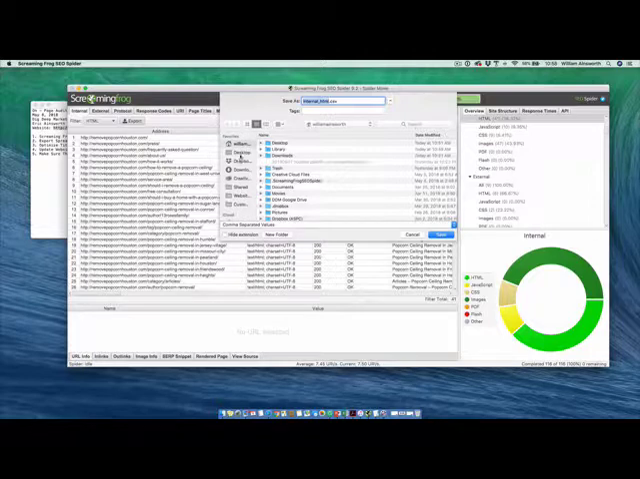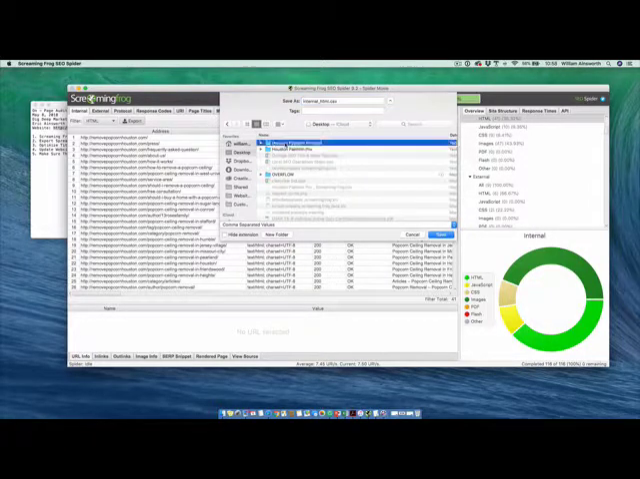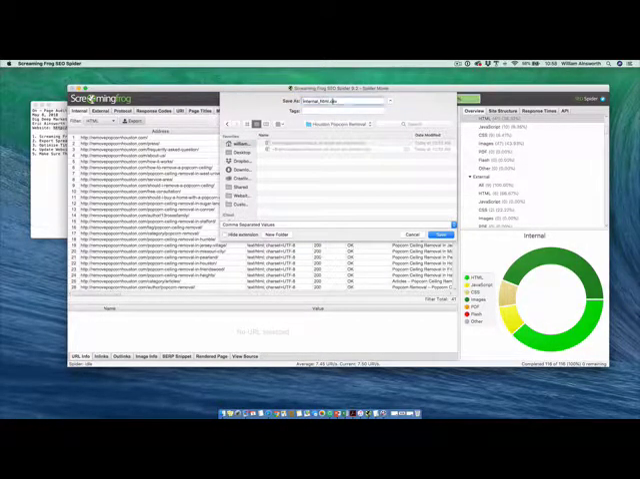I'm going to name it something. I want to put it in its file folder, and I'm going to name it 2018, the day 0508, Screaming Frog data, and save.